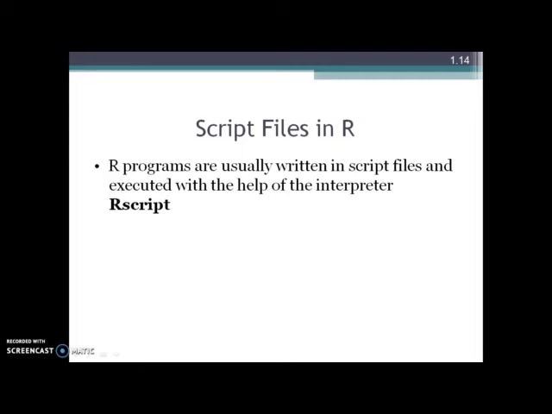For example, we can name this file as myfirstprogram.r or test.r, and we have to run the program which we have saved with the help of an interpreter called Rscript.